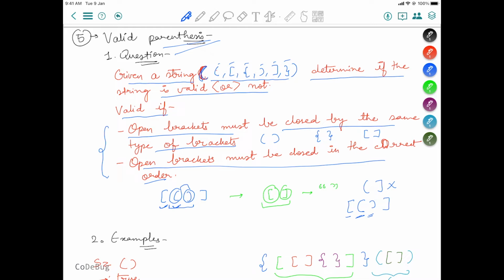So in this case it is, so we can simply remove these, and then we are left with this and this. Then we come to this and we see that we have an opening bracket similar to that, and then we can remove these. So what we are left with is an empty string. So in this case we will say that this is a valid parenthesis string.